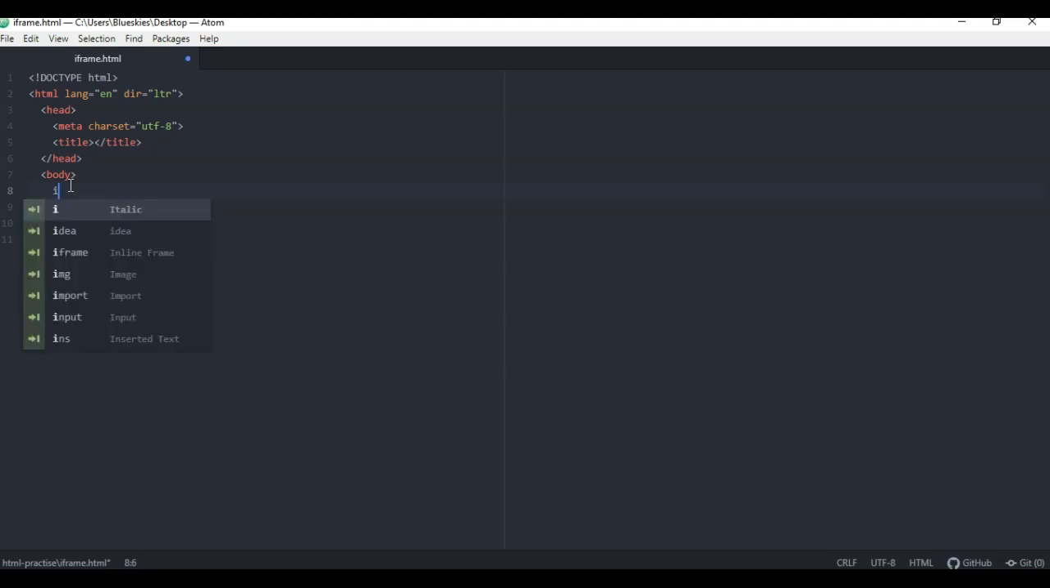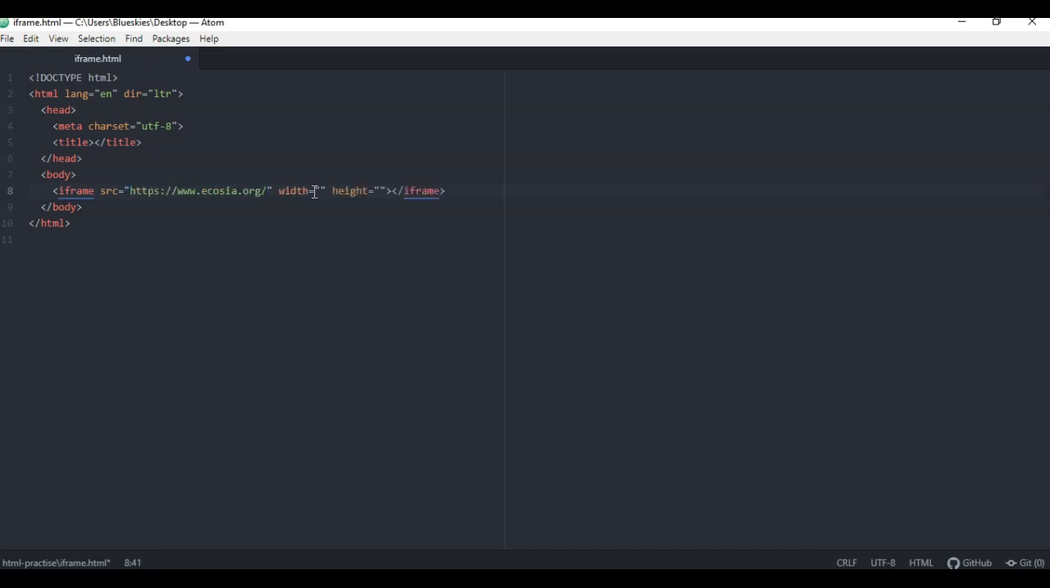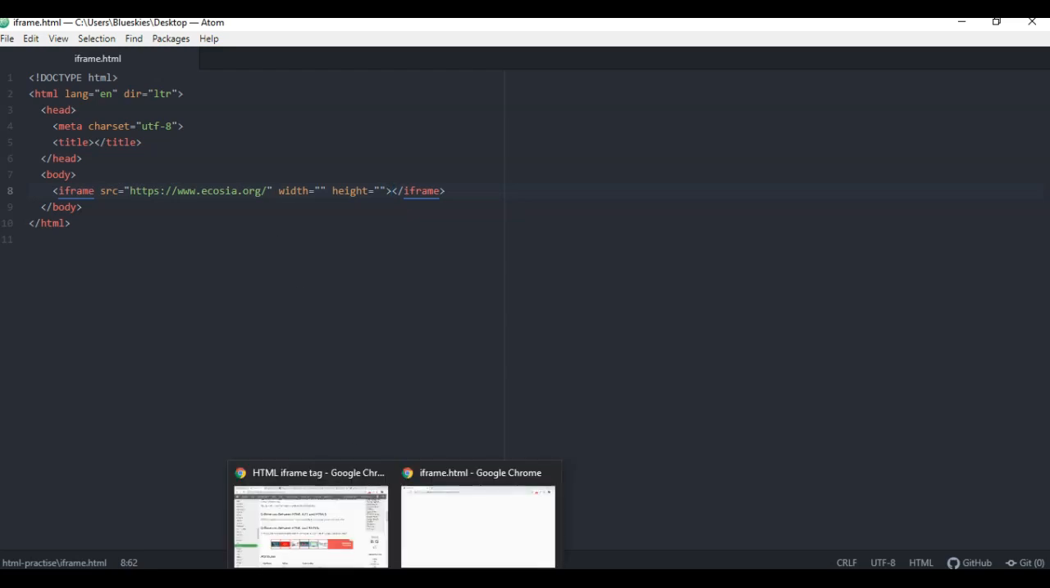So all I have to do is use the tag iframe, and it comes up with this: source, width and height. So for the source, we're going to use our good old friend Ecosia, and then let's give that a shot, see what happens. So basically I've said this is the iframe. I don't need to put anything in here in between the opening and closing tags. I've just put the source is that website. So let's take a look.